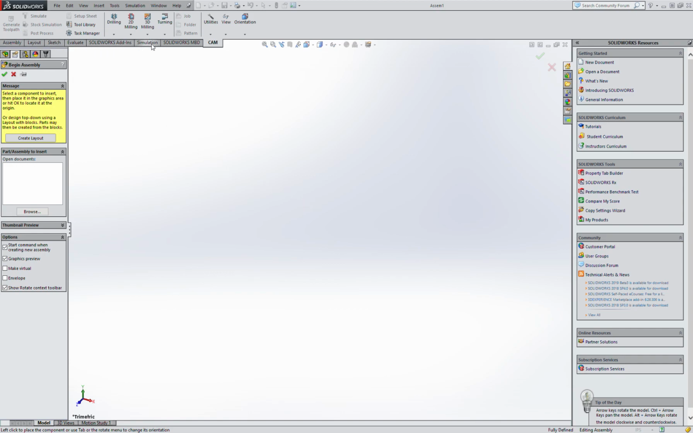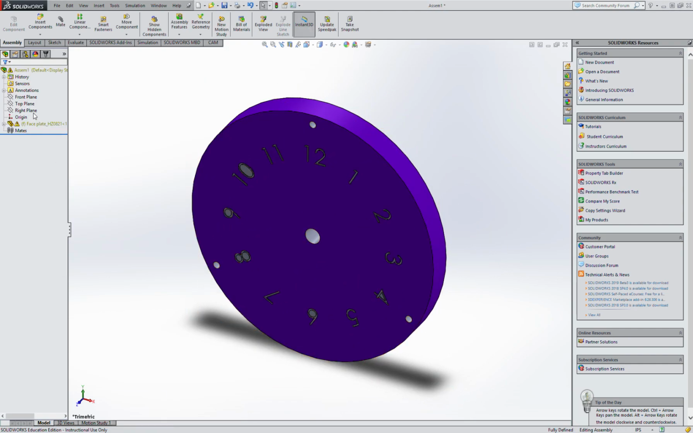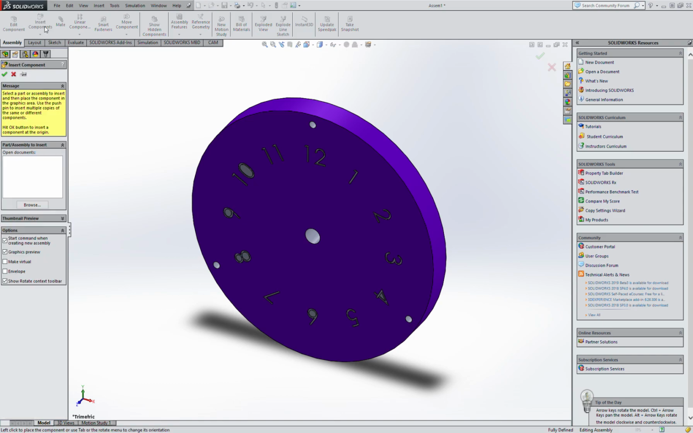There are several options here. We just need to choose the assembly, and then we see there's a part assembly to insert. Choose browse, and we're going to start to insert our parts. Let's start with the faceplate. Now we add a faceplate, and we can also come to the toolbar and select insert component, which does the same thing.